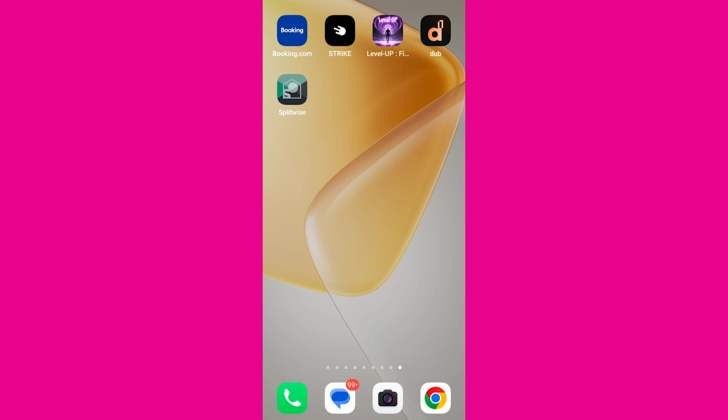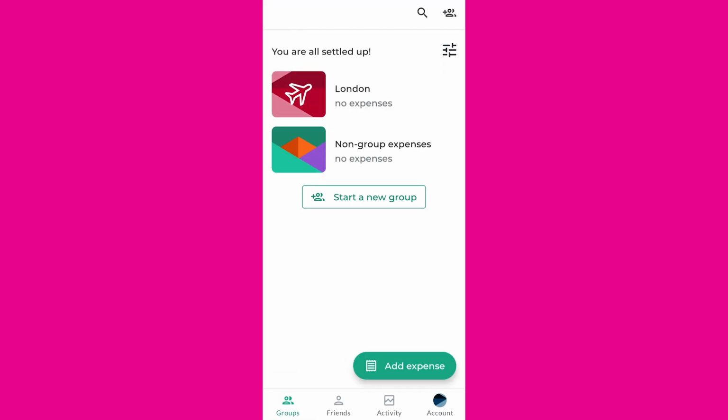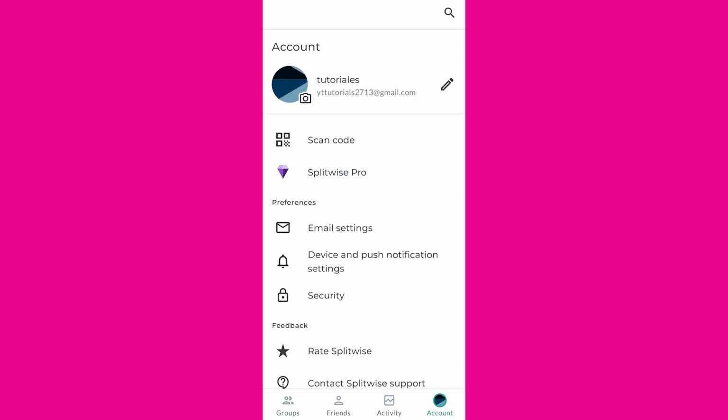Now the first thing I want you to do is just launch Splitwise, and then here at the bottom right you'll see your profile icon, or you'll see here it says account. Just go ahead and tap on that and you'll be on this page. Here you'll see your name and your email, and next to it you will see this pencil icon right here.